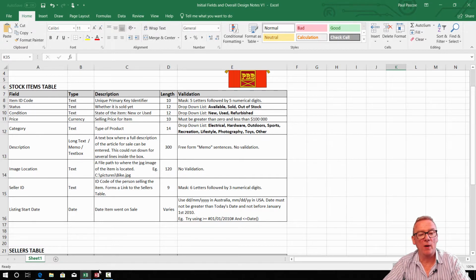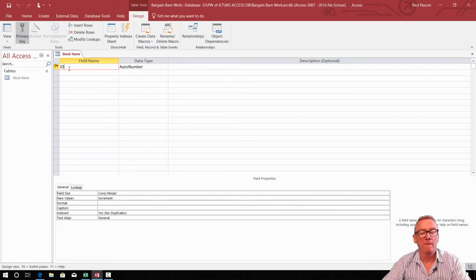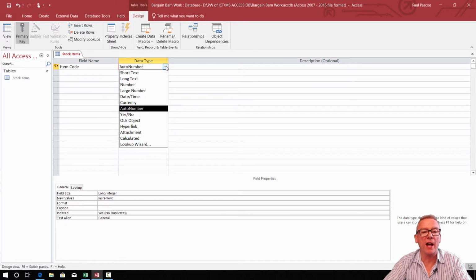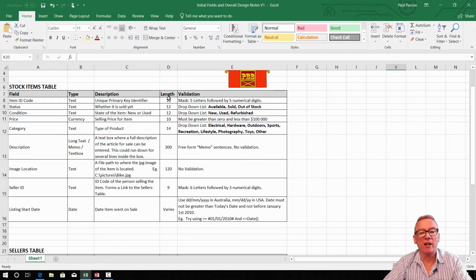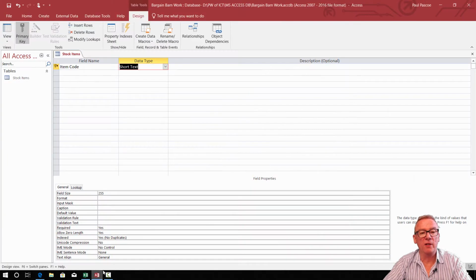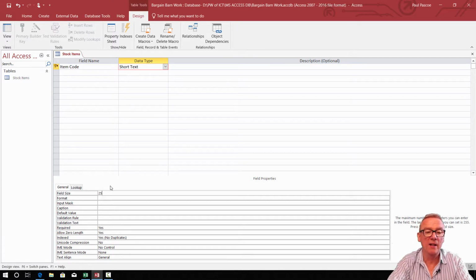So that's the first thing we're adding in. In Access, this thing here is going to be the item code. Now we don't want it to be auto number, because that's going to make it allocate numbers done by Access. We just need it to be short text. This particular item, when we check it, had a length of 10, because it's going to be 5 letters and 5 digits. But we need to go down the bottom here where it's got field size, and we set that to a field size of 10.